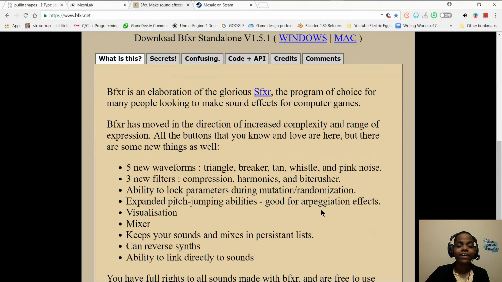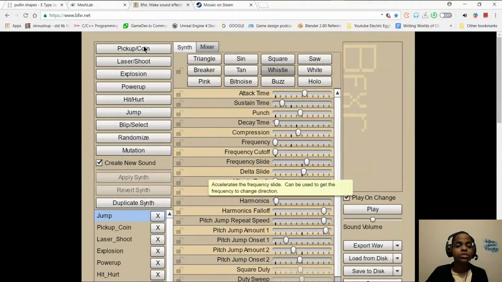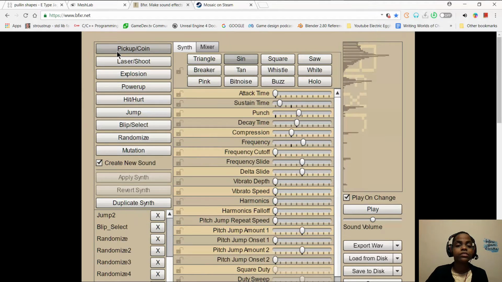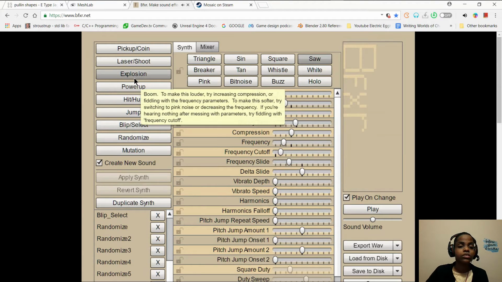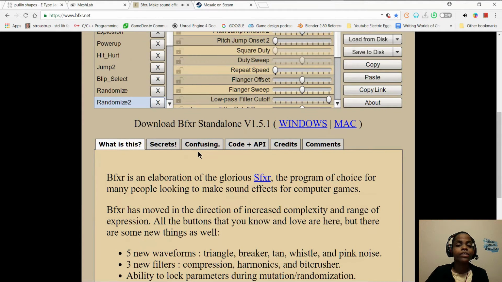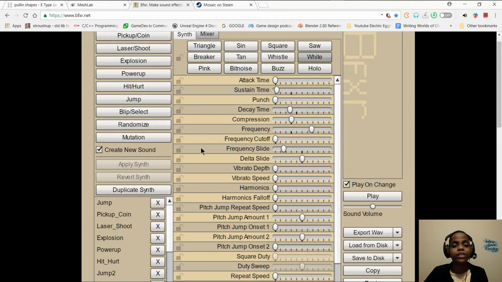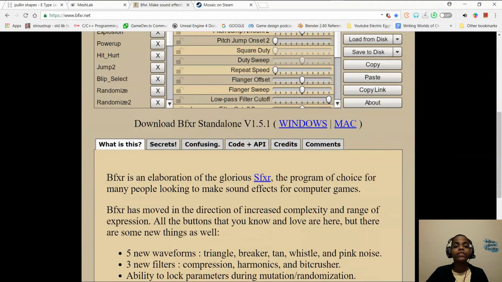I'm just gonna give you a quick demonstration of this, and then I'm gonna go back to the tutorial and continue. Now those assets should be downloaded and ready. Okay, so they have pick up a coin, laser shoot, explosion. So you have a lot of different sounds you can mix and match to make a really great sound for your game.